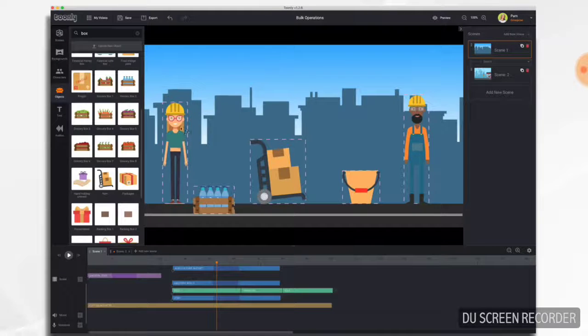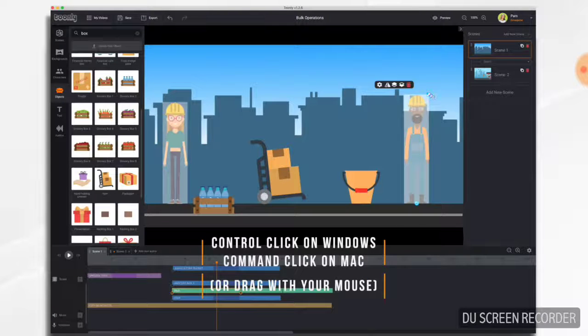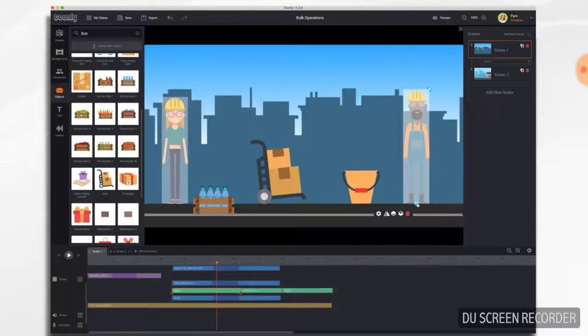Same with our characters. So let's Command-click to adjust them. You can resize them, move them, rotate them, and so forth.